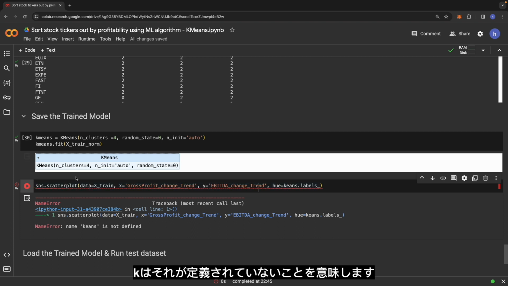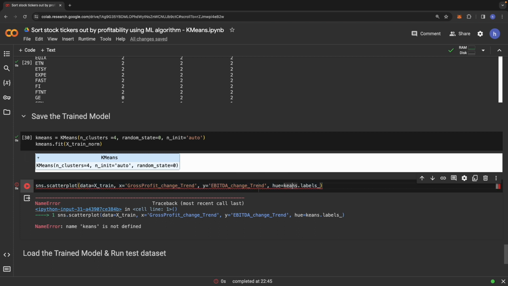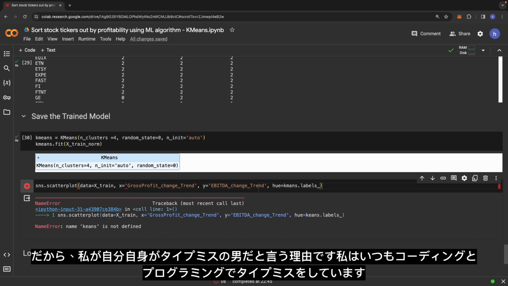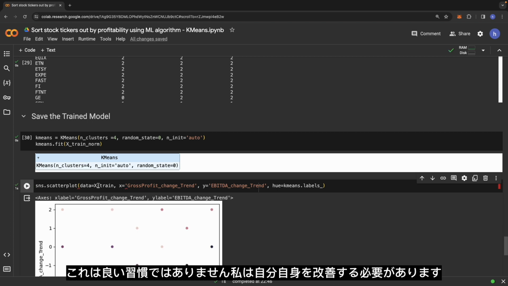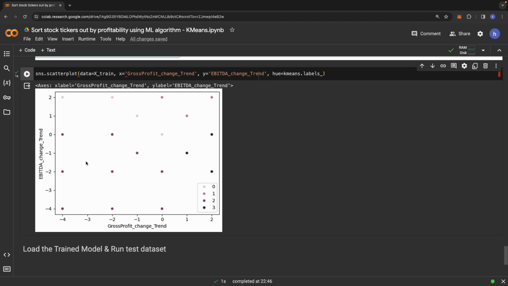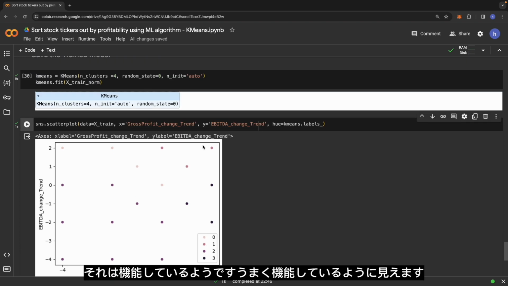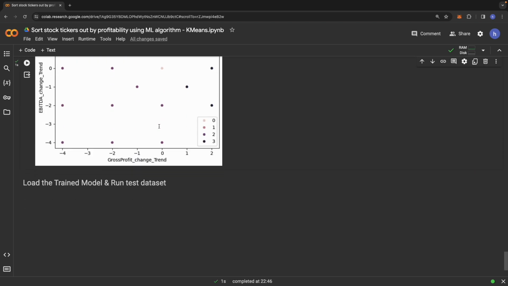KMeans is not defined. Oh, I'm sorry, typo. So this is why I call myself a typo man. I always make typos in coding and programming. This is not a good habit. I need to improve myself. Okay, it looks quite similar. One here, the other one, and yep. It looks working. It looks working well.